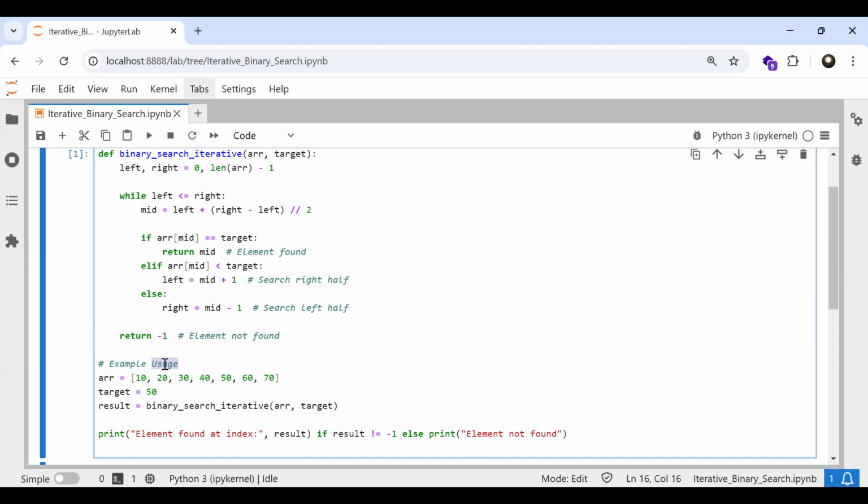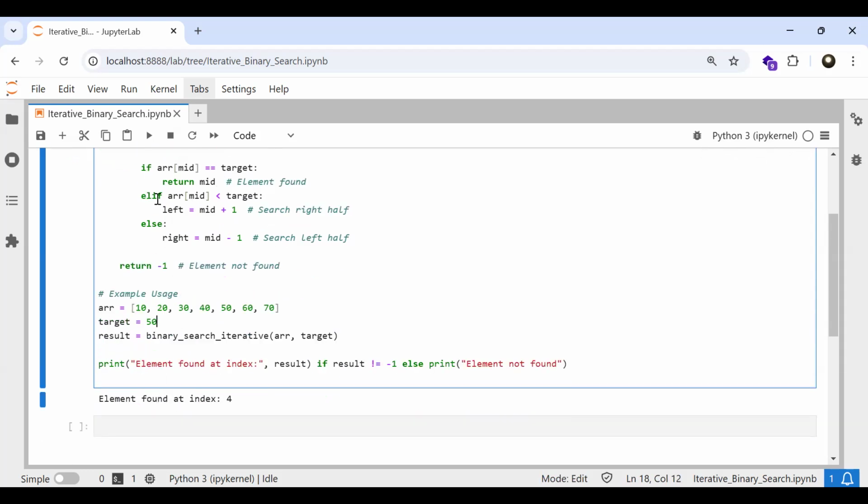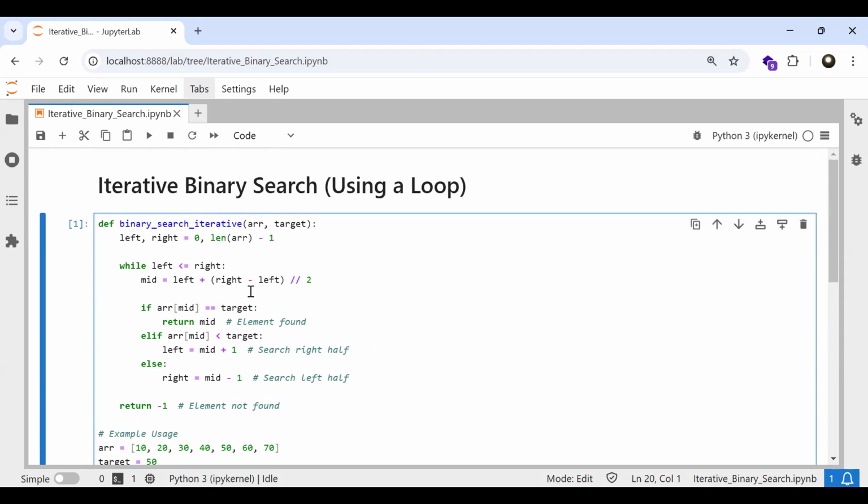Now we take an example, let's say the array 10, 20, 30, 40, 50, 60, 70, and the target element we want to find is 50. We pass the array as well as the target value to this function, and we print the result. If it returns -1, it means the element is not found. So our value 50 is found at index 4. It will take 3 iterations. So this is about iterative binary search.